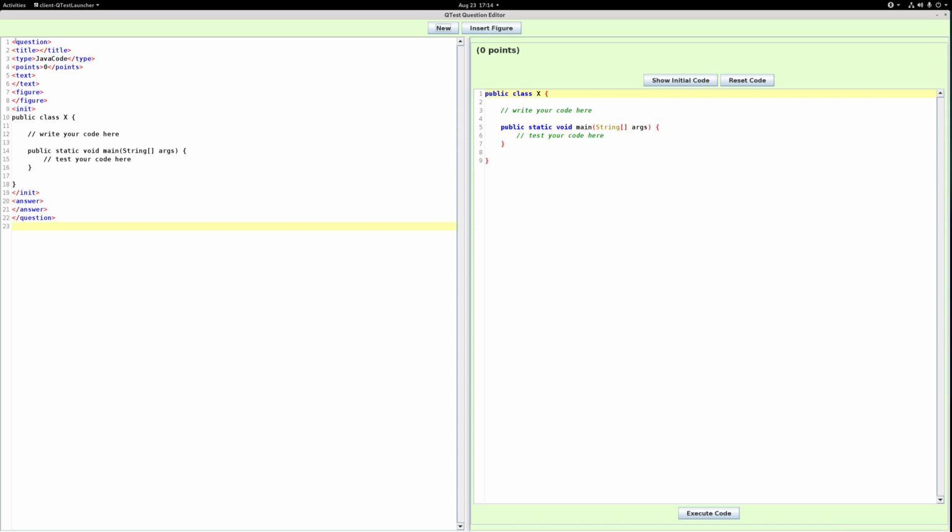So let's take a look at what the definition of the question looks like and all the different components. Every question in the QTest format starts with the tag question and ends with the tag /question. So the entire question is defined inside these two tags. All the elements that we have are represented here. The first one is title, that will include the title of my problem.